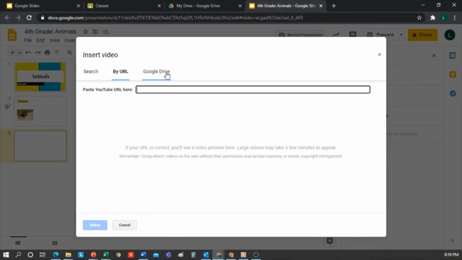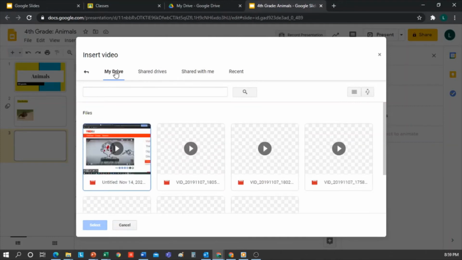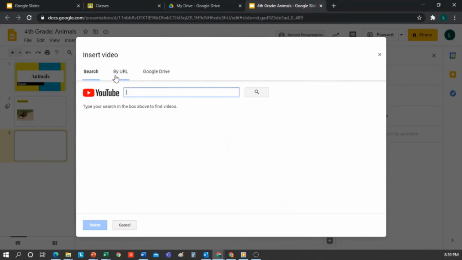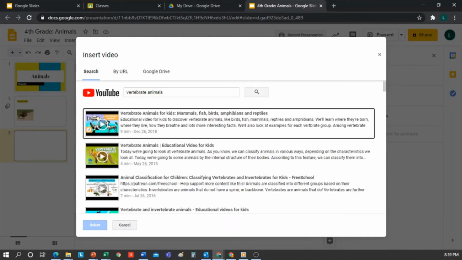Or we can search for it from our Google Drive, in case we have the video we want there. I'm going to search for it on YouTube. I'm going to write in the search box vertebrate animals to see what appears. We simply select the one we want and click on Select.